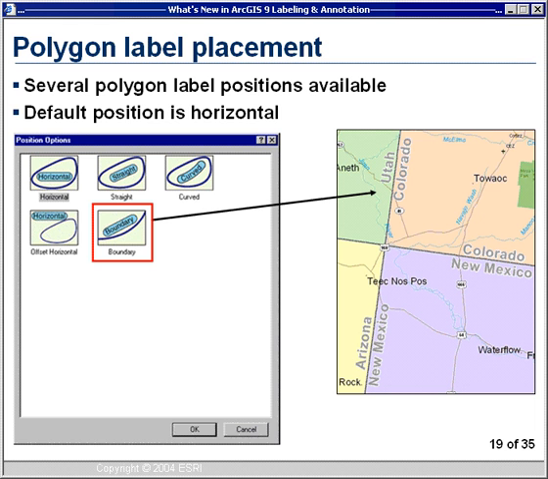You can also label the boundaries of polygons, as you see in the graphic here. For example, to help the map reader differentiate two sides of a state or a political border. The Maplex label engine offers many more options for polygon label placement than does the ESRI standard label engine.